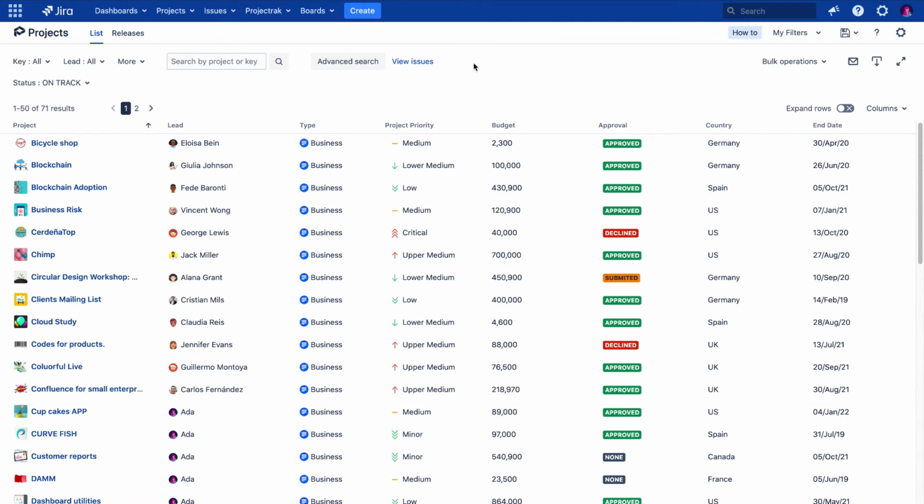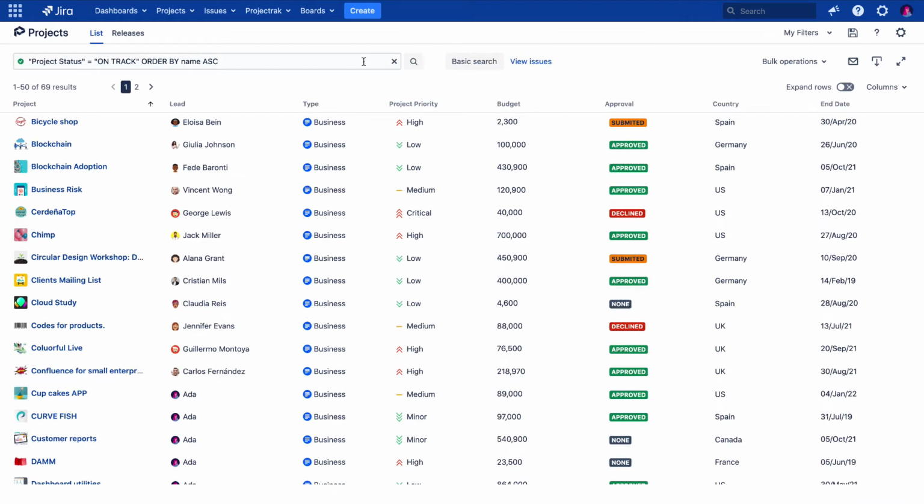Now, let's see how the advanced searches work. On our current search, let's click over the Advanced Search button. This will expand the search bar and show the current search in PQL, an acronym for Project Query Language, whose grammar will assist you for specific project searches.